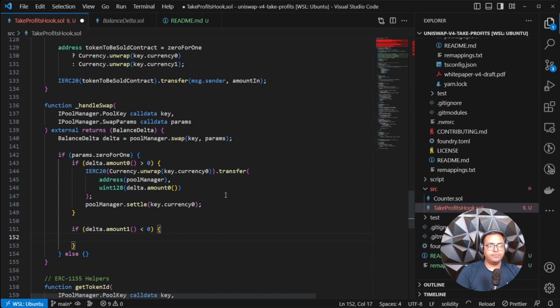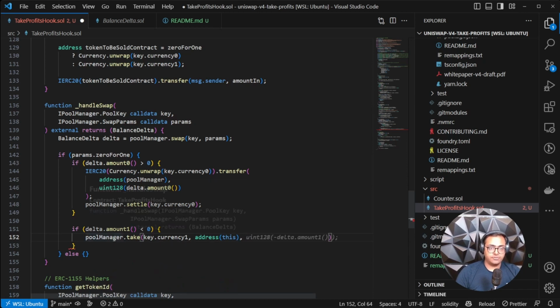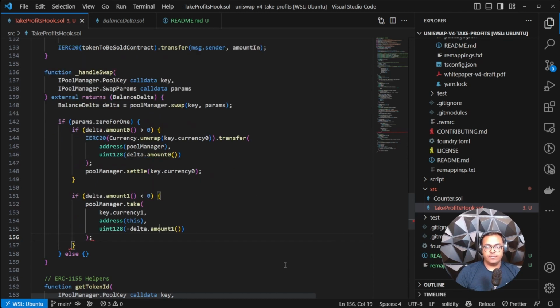And if it is a negative value, we need to request from the pool manager. We need to take some amount of currency 1, which is token 1. So we do poolManager.take: give me this token, to this address, for this amount. Note here we did negative delta.amount1, so we flipped the sign. Uniswap told us, for example, that the delta for amount 1 is negative 10. So we tell the pool manager, okay, send me 10 tokens. We need to flip the sign. Send me 10 tokens, and that is the equivalent of a negative 10 delta.